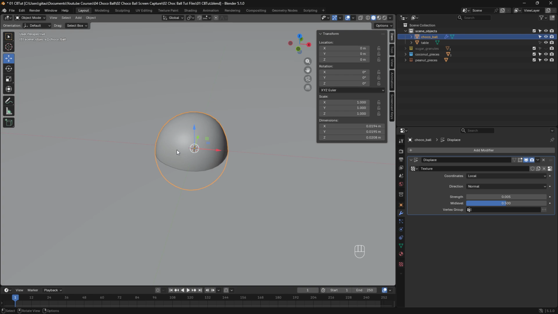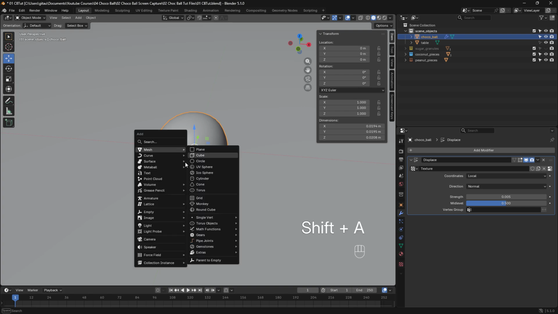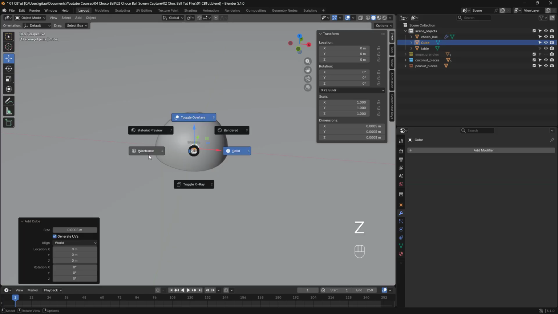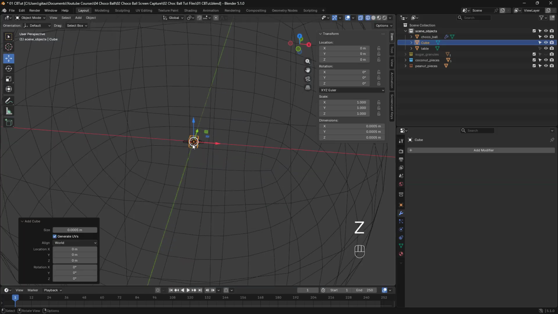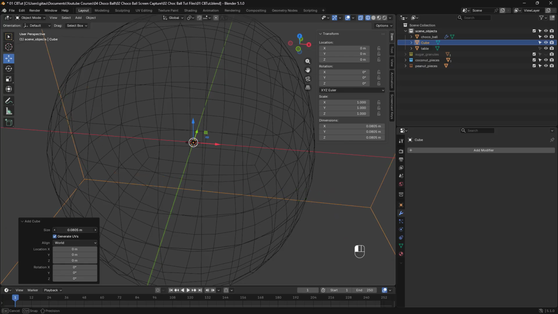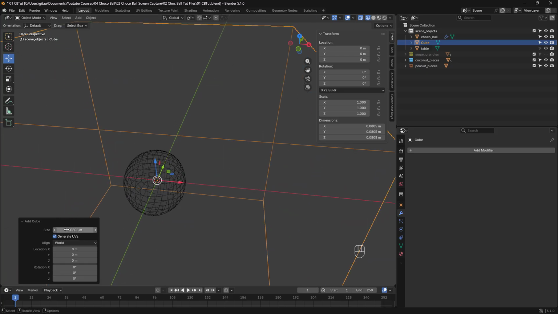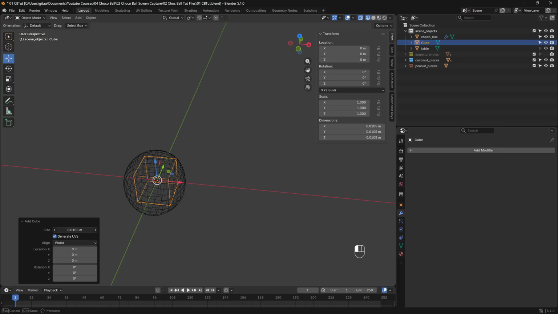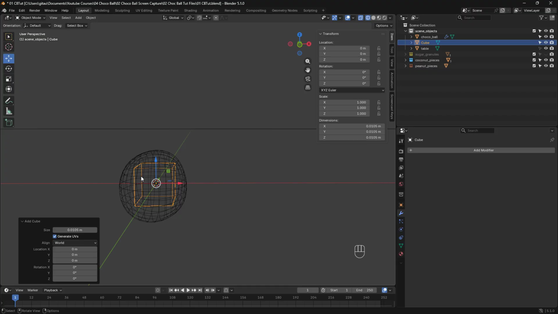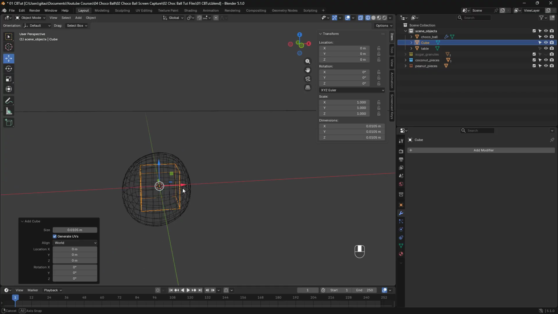Then I'll again hit Shift A, and this time I will add a cube. But if I go to wireframe, you can see I do have a cube, but it's quite small. So I'll increase its size, but not too crazy. Say something like that. And I want to use it to create a wood surface that I'm going to place the chocolate balls on.